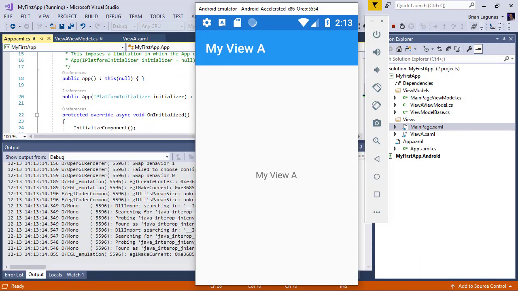Okay, so our emulator launched, our application launched, and now you can see our new View A, which is wrapped inside a navigation page, and our title and our label show bound to the value we set in our view model. That's how easy it is to get started with Prism for Xamarin Forms.